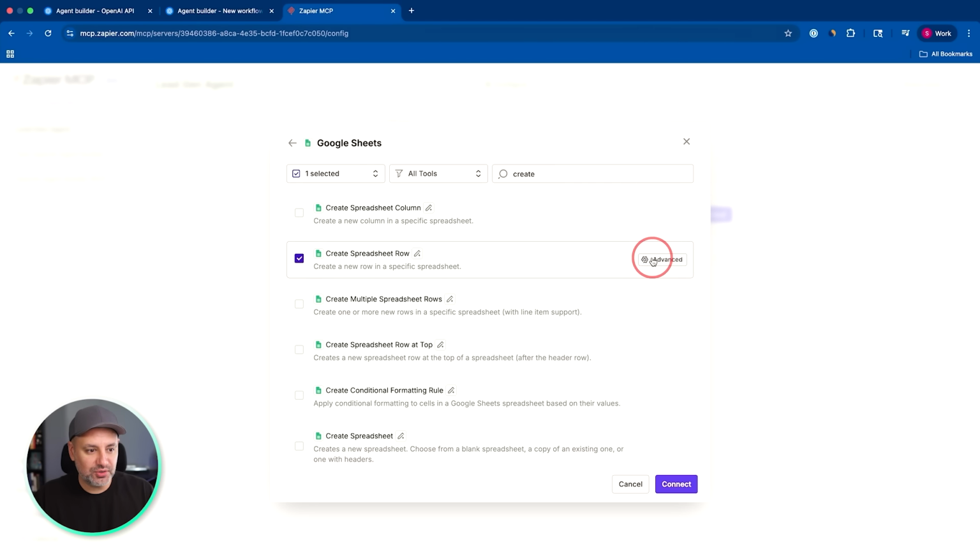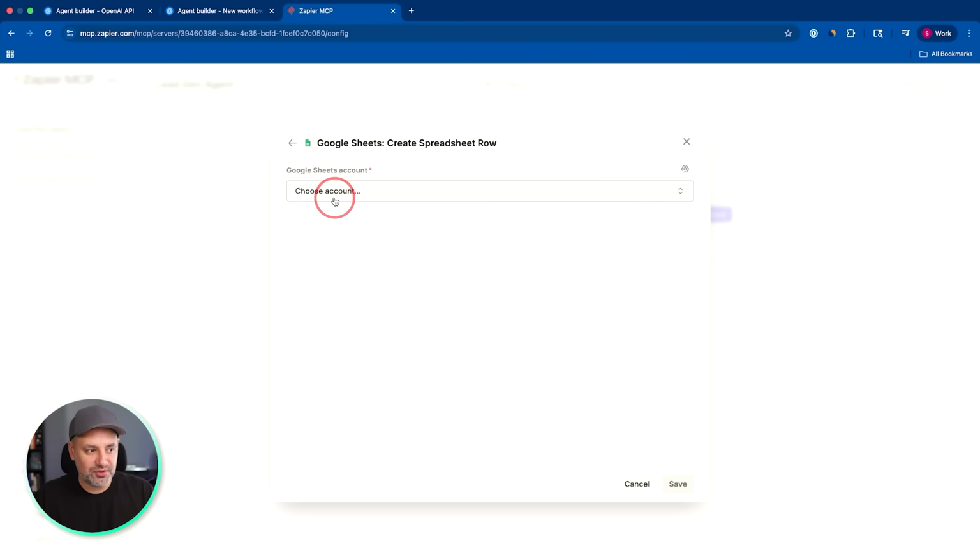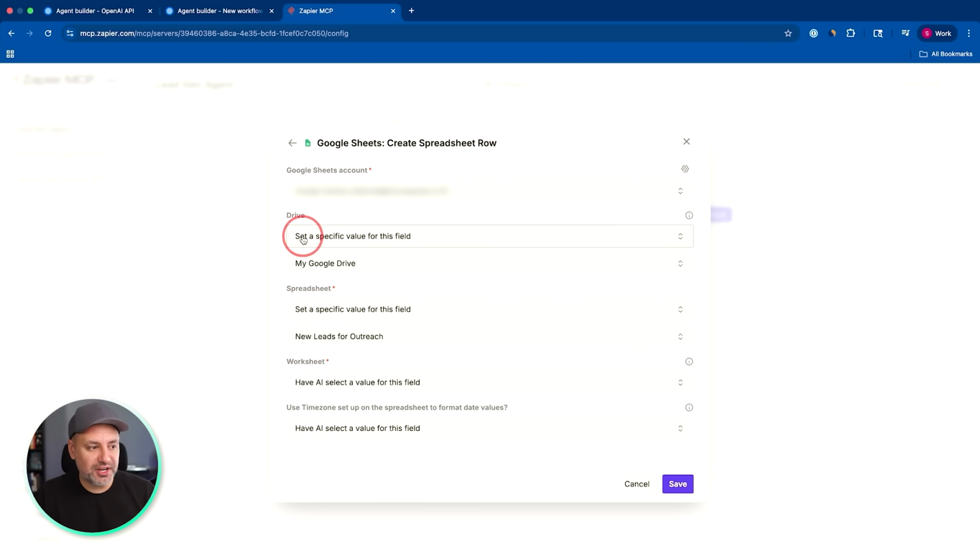And you could also choose some configuration here. So obviously I need to choose an account for my Google Drive. Then I'm going to choose right here, set a specific value from my Google Drive. I'm going to choose my Google Drive here. And then we want a specific spreadsheet, right? Because I only give it access to that spreadsheet. So I'm going to say right here, set a specific value. And then I pick that specific spreadsheet.